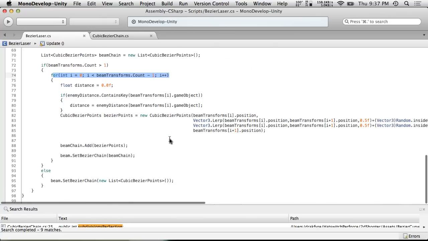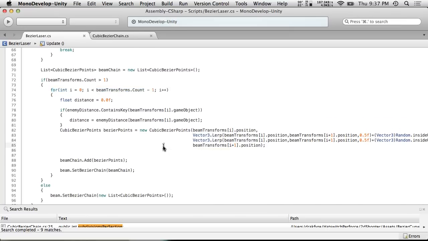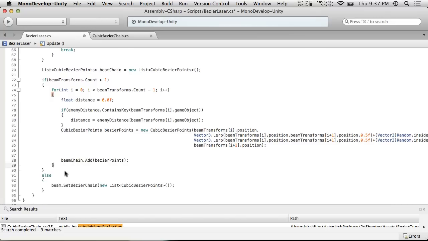So I noticed something we should be doing a bit differently. We can actually take that if check that we added out, because beam.setBezierChain shouldn't be in the for loop. We should be setting the chain after we've gone through and set all of the points correctly. Right now we're doing this after every single point.